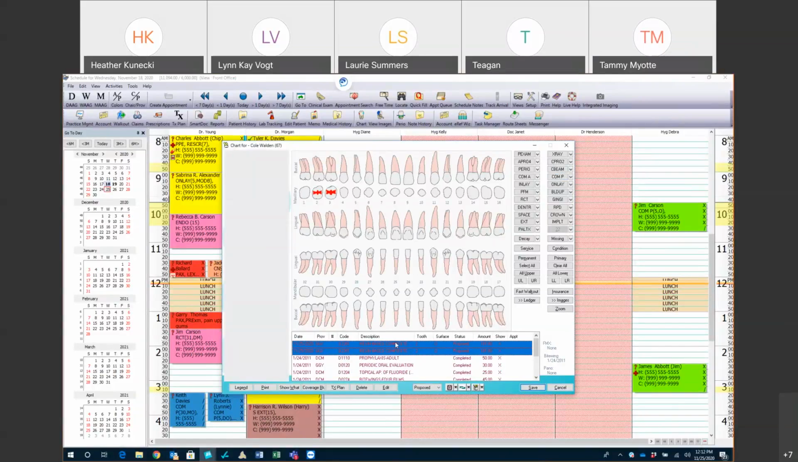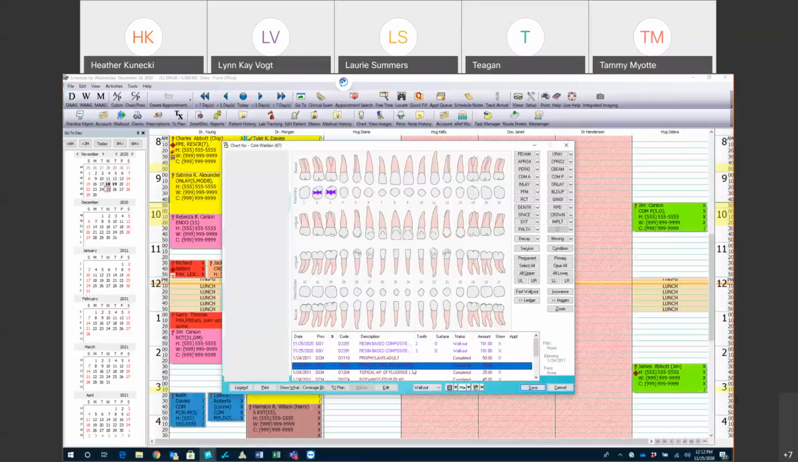So again, if you just click, it just highlights one at a time. Just a reminder, hit shift on the keyboard and you can highlight multiple codes at one time. And you'll right click and hit post to walkout. Now it automatically changed your services from red to this walkout color. Hit save. Walk them up front.